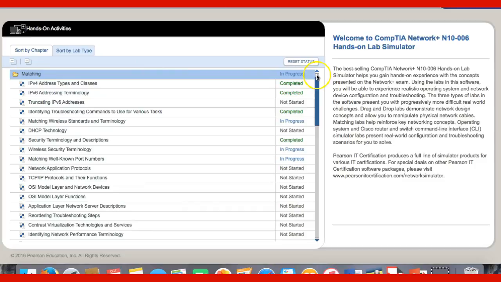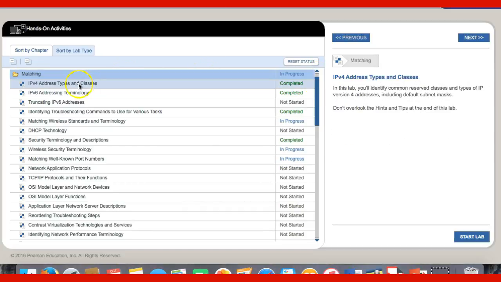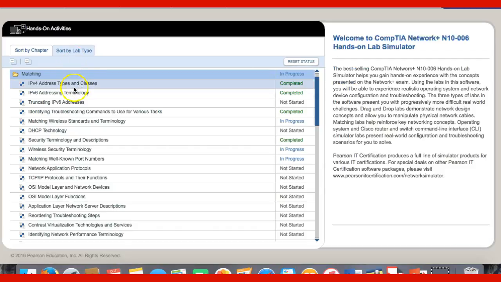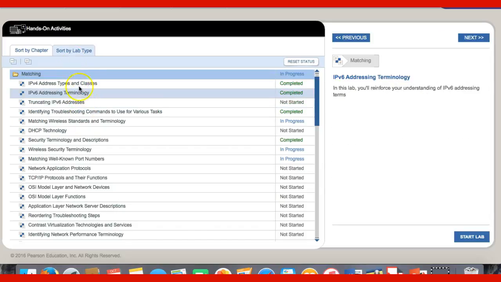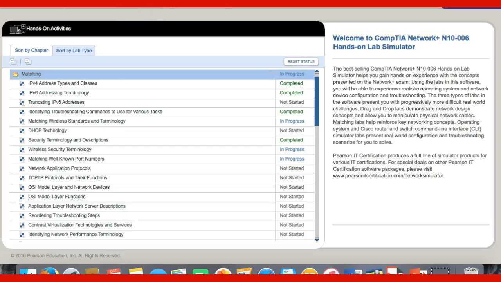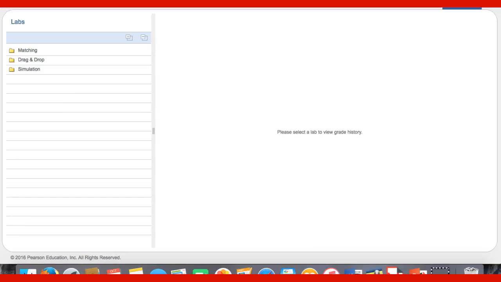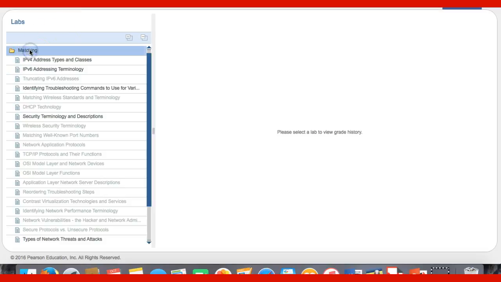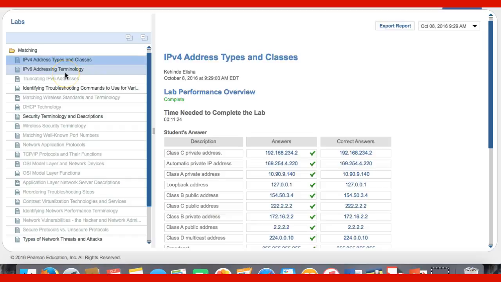So now I'm going to go straight to my simulation, which I couldn't really wait to get started on. And I'm going to go straight to the ones that we're given to do in class. The assignment stated that we have to go through the grade and present it from there. So that's exactly what I'm going to do now. Under the matching, we were supposed to address the IPv4 addresses, types, and classes. That was done and completed.